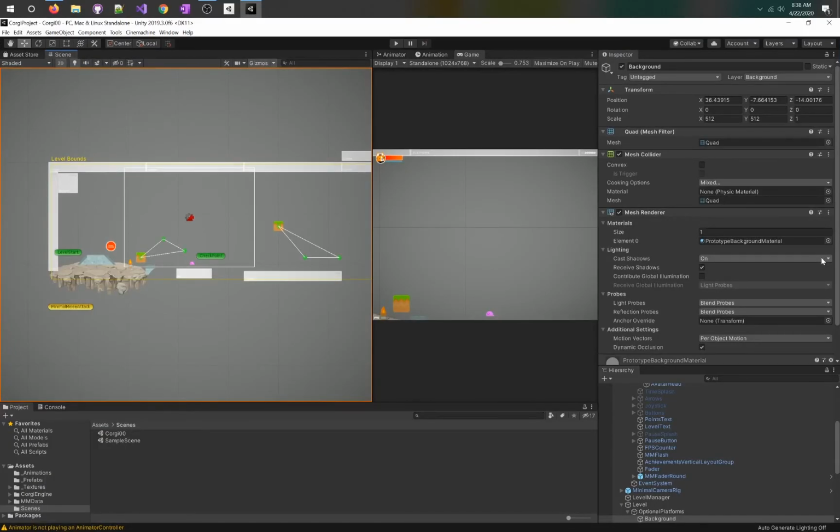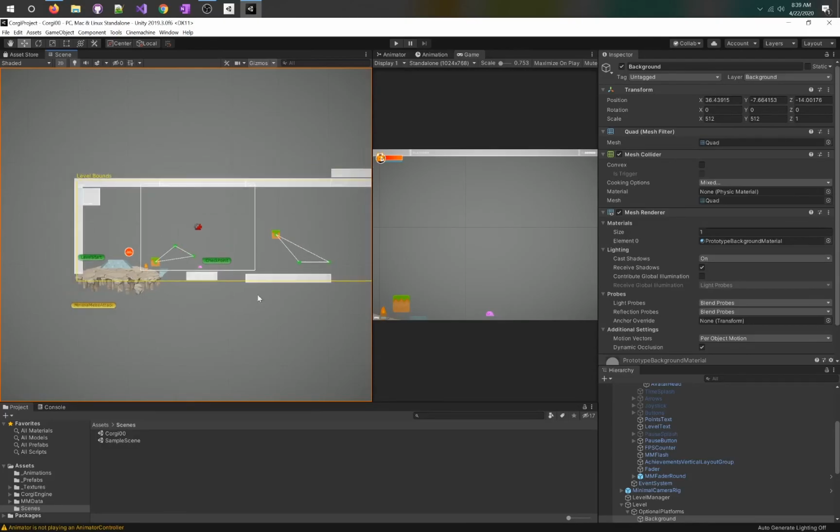In this video, we're going to talk about cameras, UI, and GUI. Also, we're going to talk about all the extra stuff that Corgi comes along with in order to make your Mario 1-1 world.